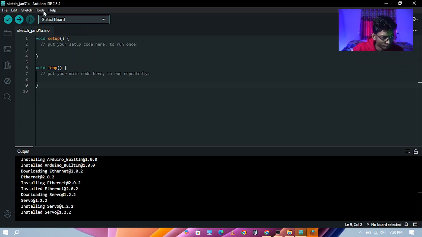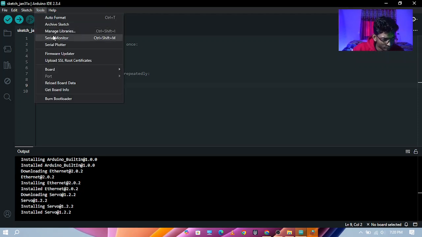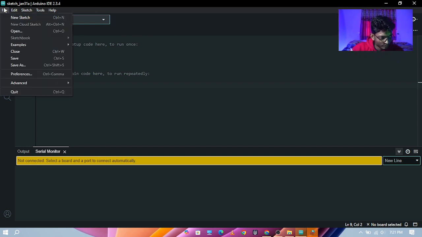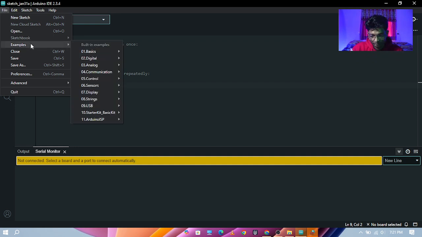There is a serial monitor. From here you can access your serial monitor, which helps to debug the program. And in the File section you have the examples that have pre-written code to explore. These are the codes like basic, digital, analog.